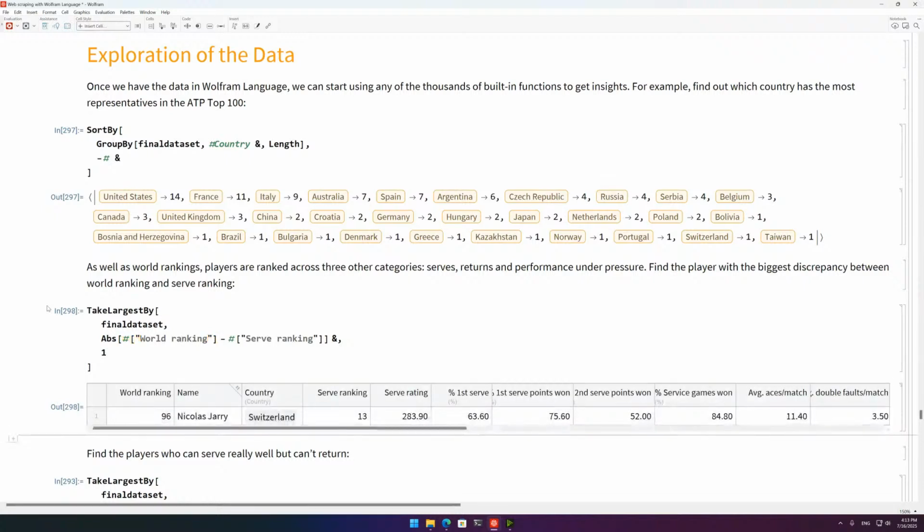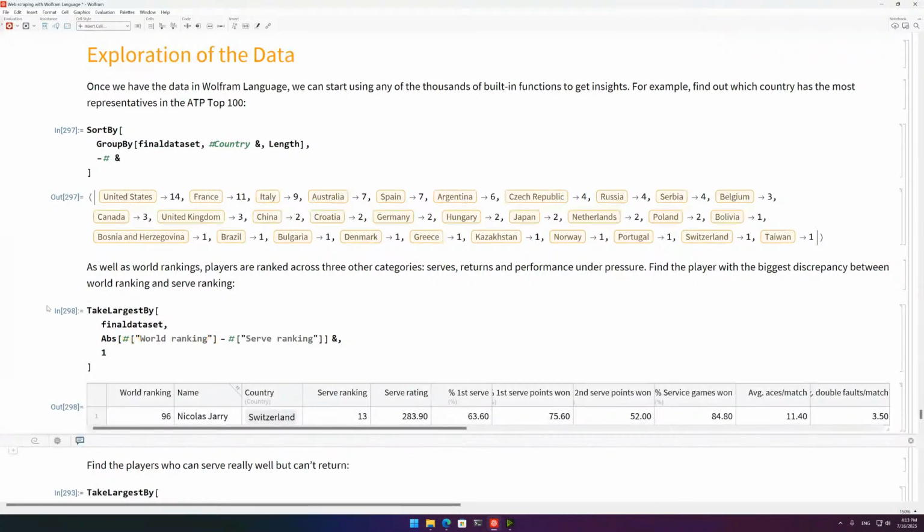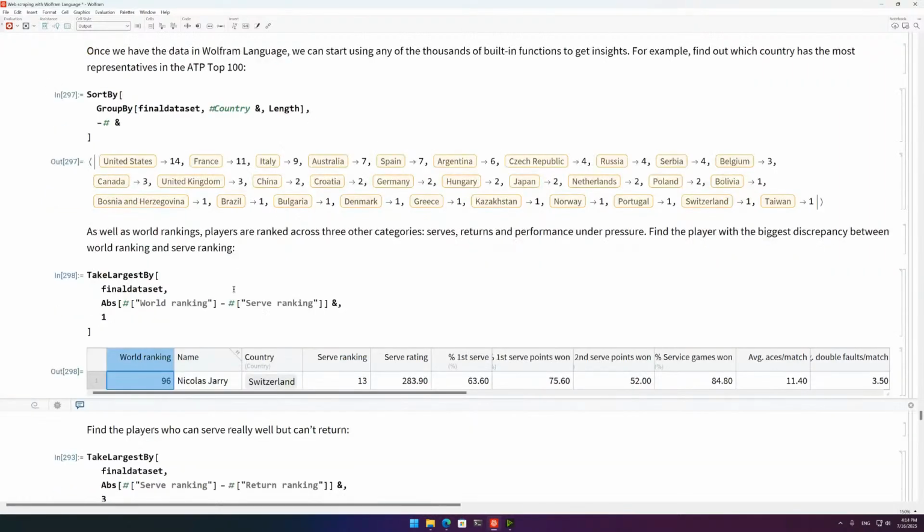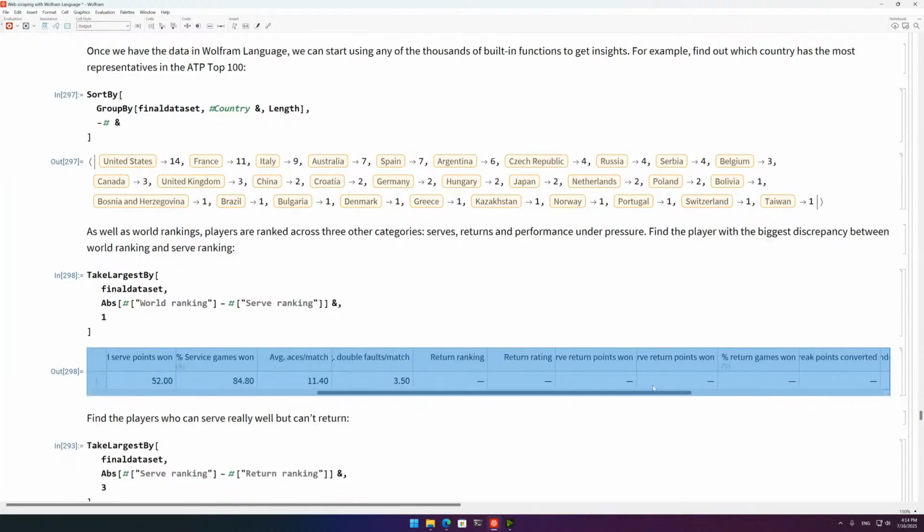This is a simple piece of Wolfram language code that we can execute to get that information, and we can see that Nicholas Jarry is ranked number 96, but he is the 13th best server in the world. So even though he is in the top 15 for serves, which are a big part of the game, he is only ranked number 96, which suggests that maybe he should work on other parts of his game.